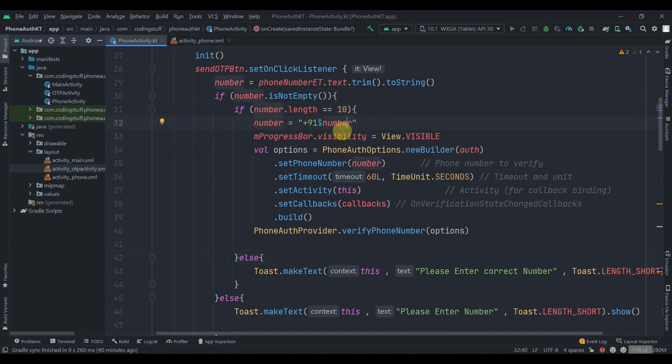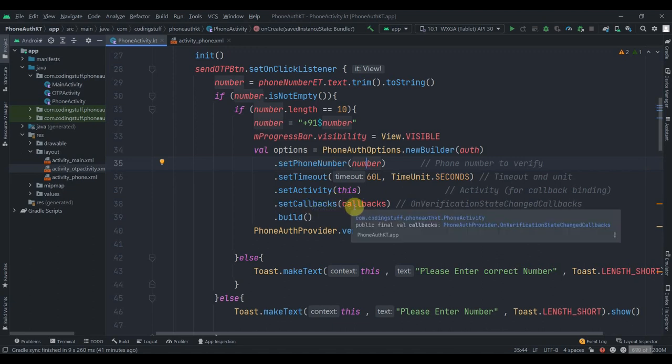So if the number is 10, we need to add the country code as a prefix of a number. So country code, my country code is plus 91, you can use your country code. And then we make our progress bar visible, and after that inside the options we need to pass the authentication which is Firebase auth, and then dot setPhoneNumber, we pass number here, then again timeout, so 60 seconds, and then activity which is this, and then the most important, which are the callbacks.